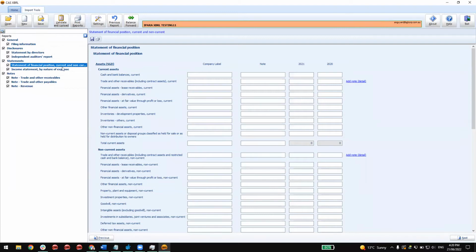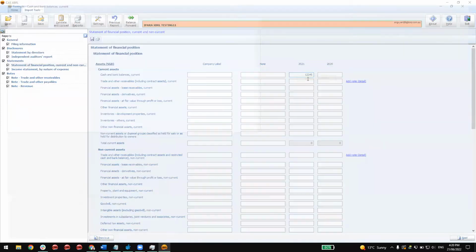We do have the option to add in footnotes. So if you were to add in a value in this screen, what you can do is right-click on that field and click on Add Footnote.